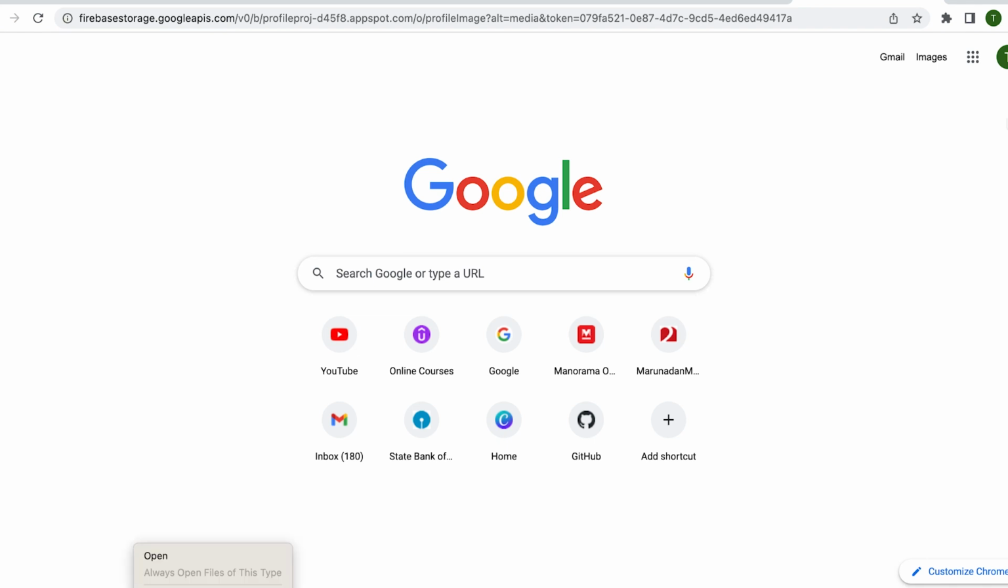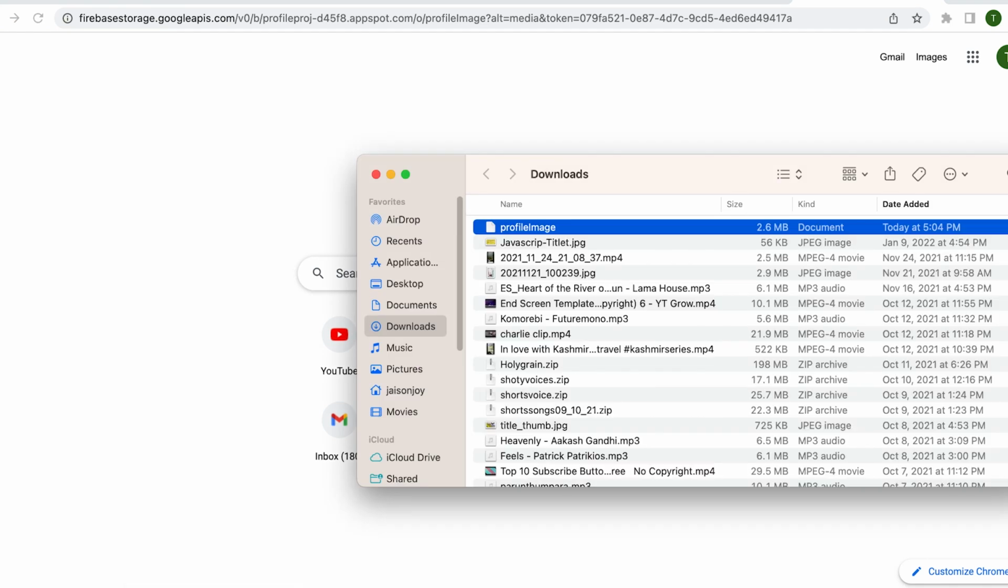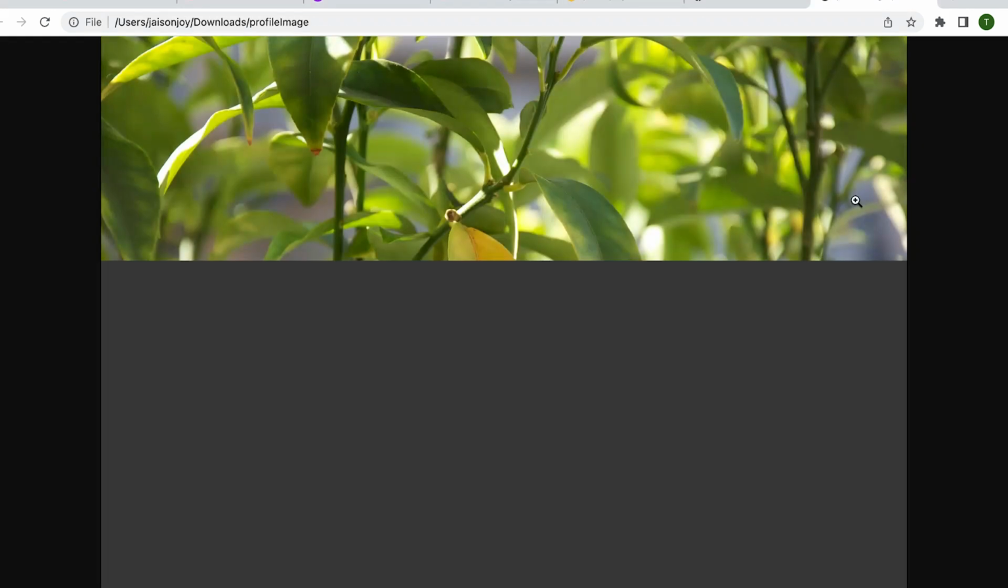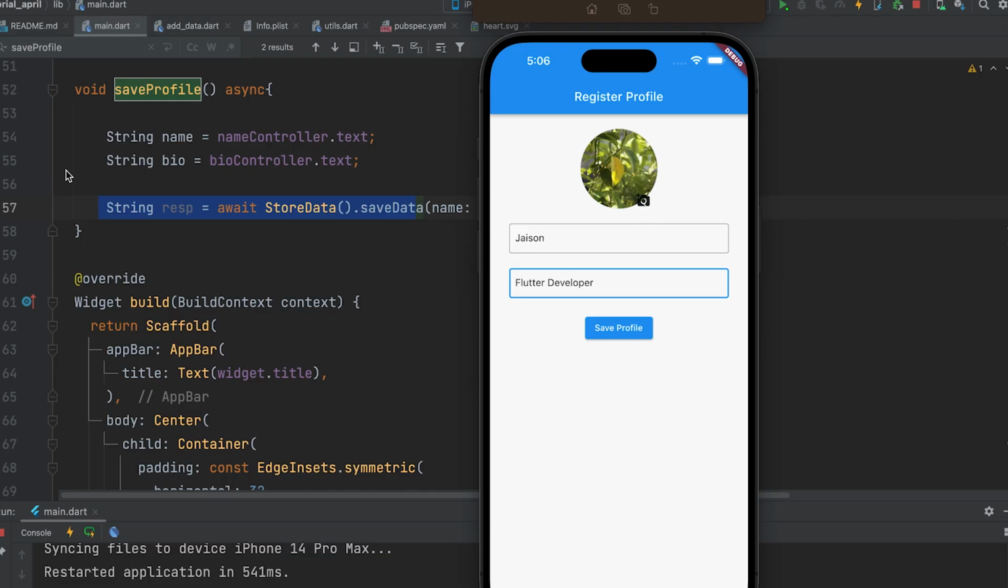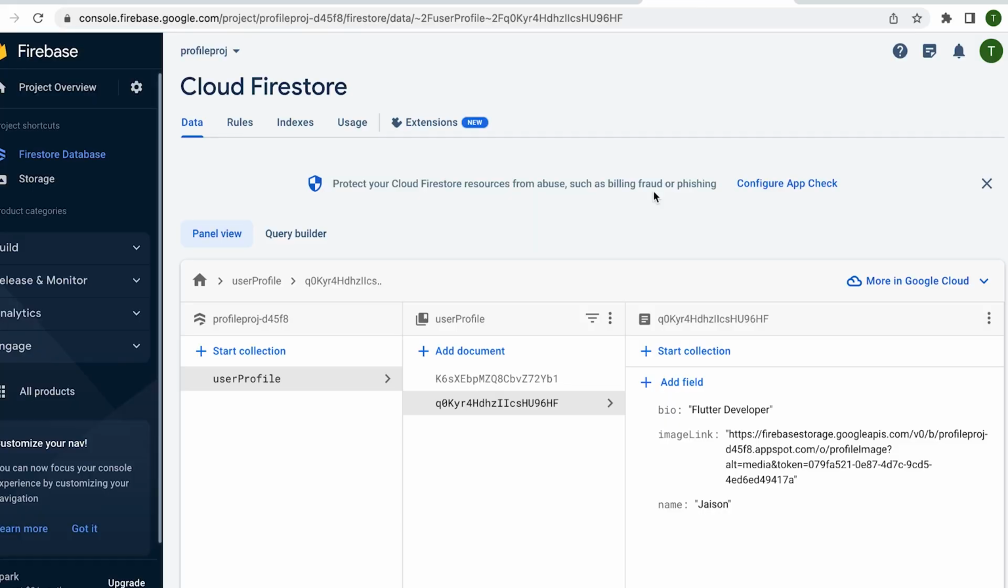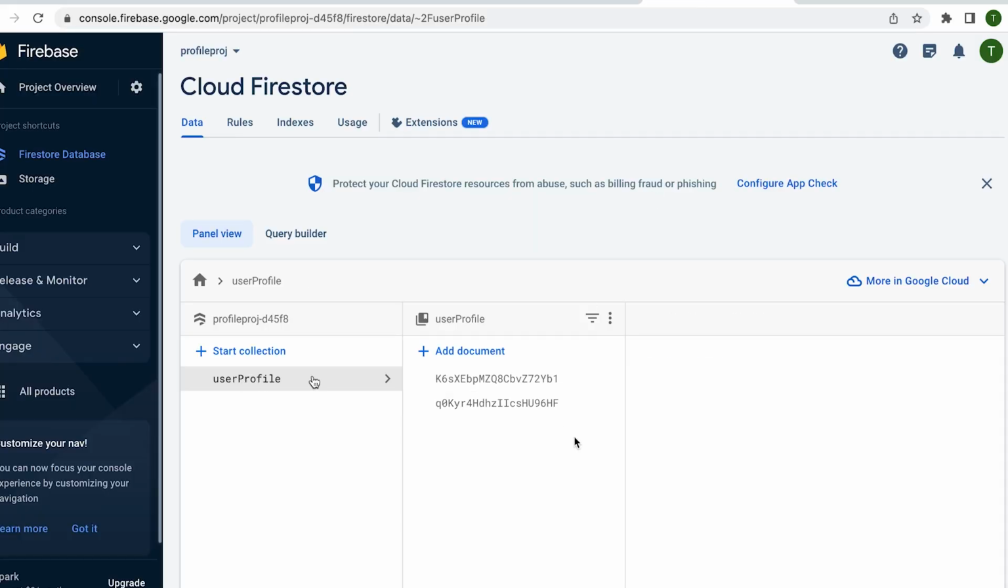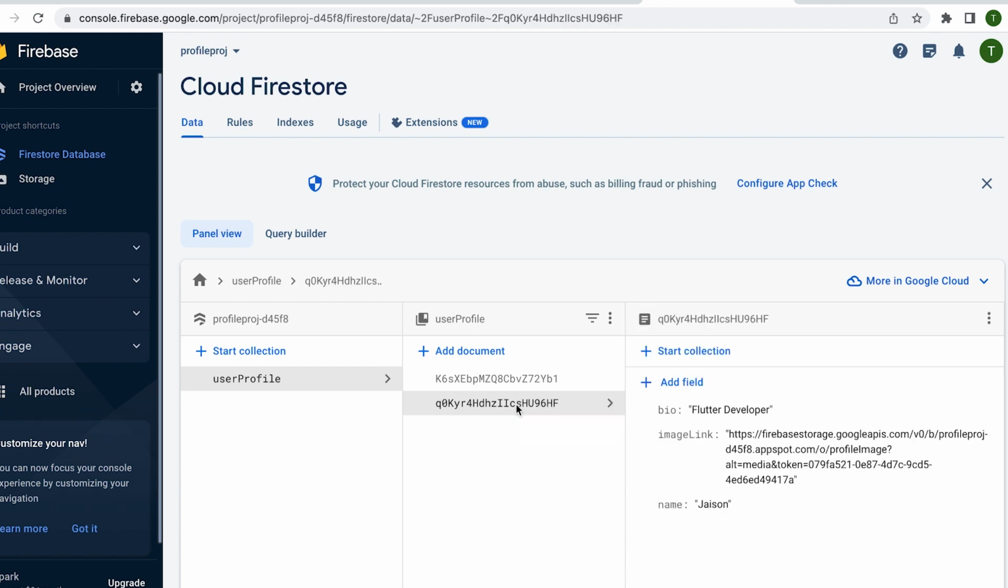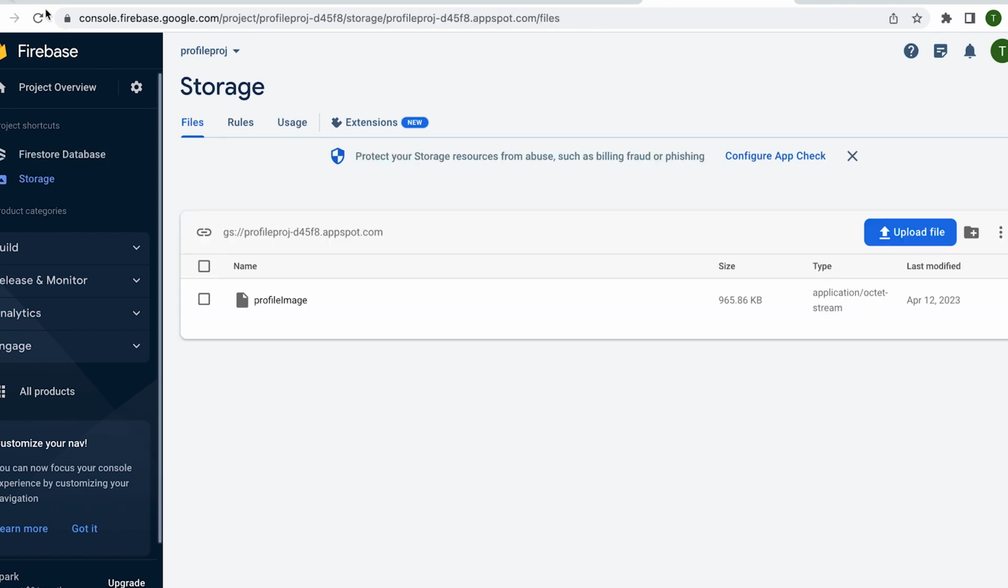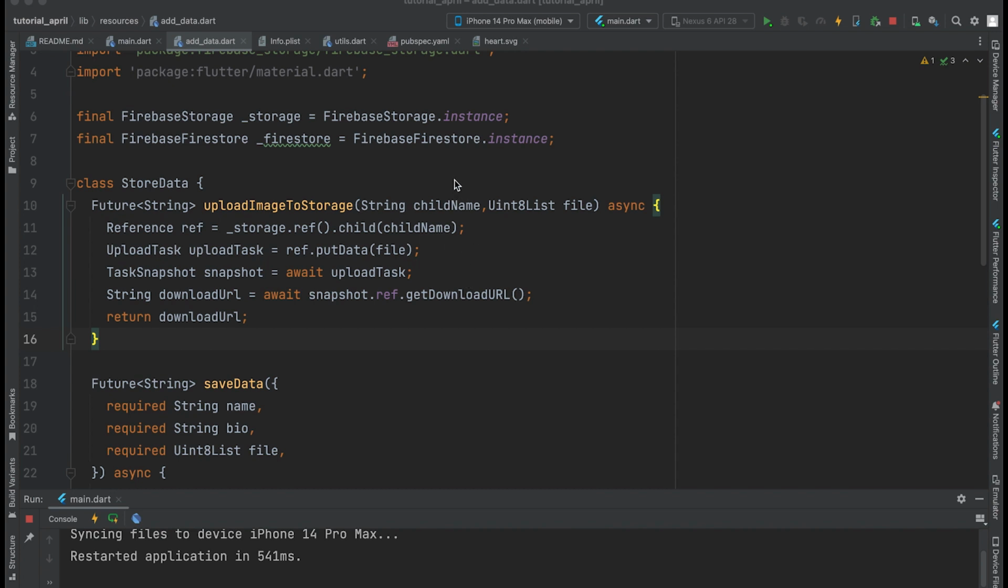It is not displayed, it is downloaded. This is the image. Drag it in a browser. Image is opened. Select another image. Give another name and bio. Save. Another data saved. But in storage there is no new image. Actually, this is a new image and it has been overwritten because the name is the same.